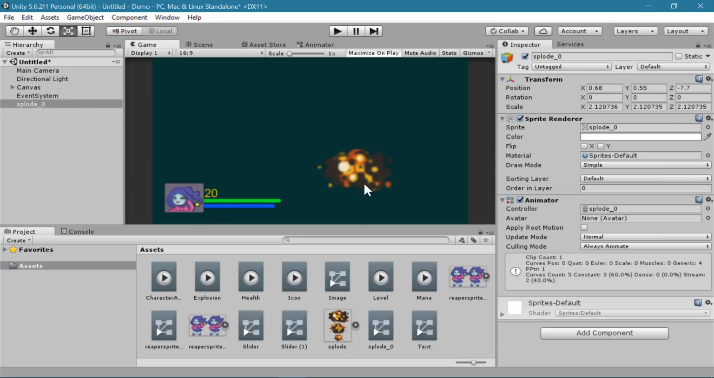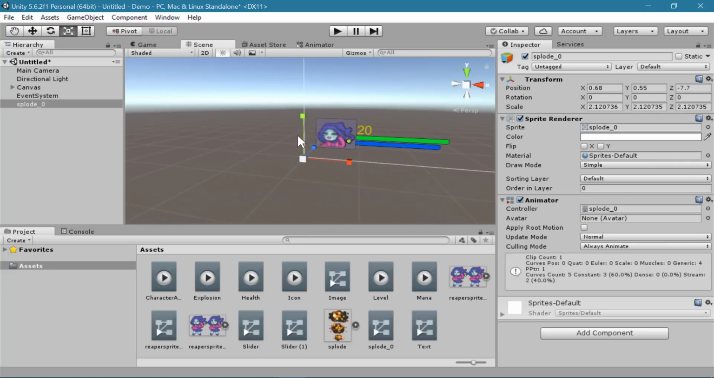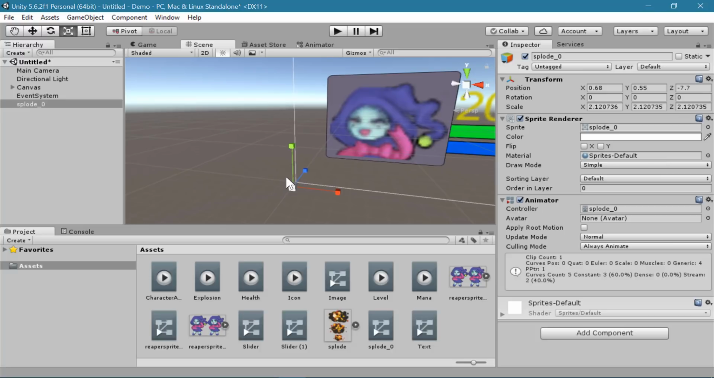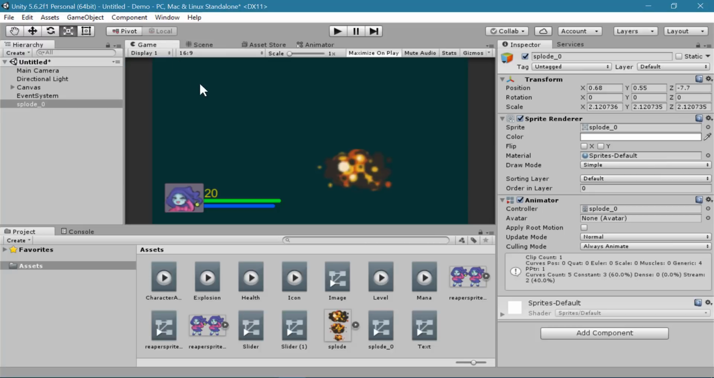And you can also animate sprites in the scene by dragging your sprite sheet directly into the scene and creating an animation that way. So those are the two main different ways of making 2D animations in Unity.